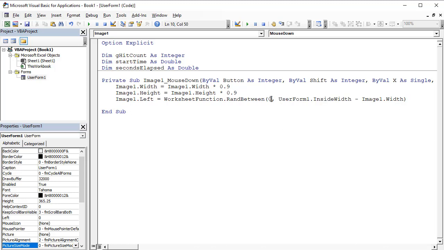Okay, so the smallest value is 0. So the Left value could be 0, which would be right up on the left of the user form, and the maximum value would put us all the way to the right of the form. And we do the same thing with Image1 Top. We do that same kind of worksheet function, RandBetween, using the user form's maximum height and the image's necessary height.